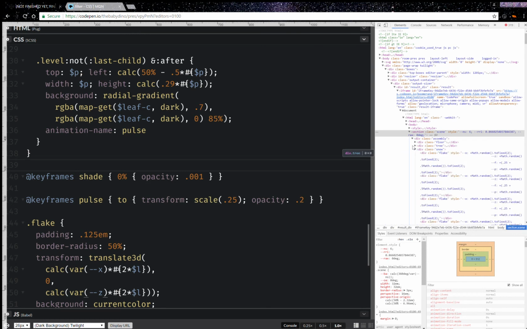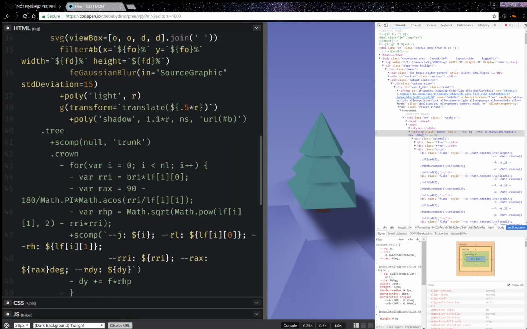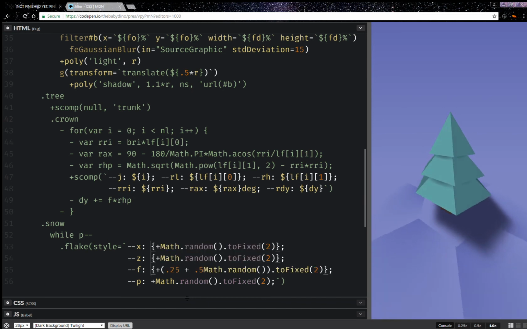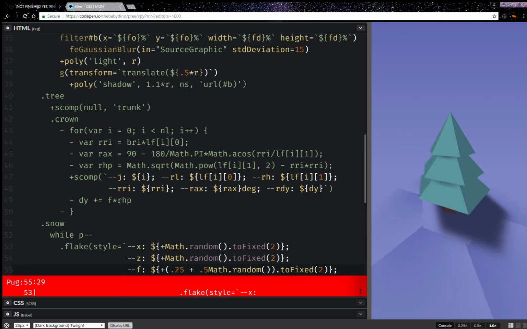So we have the snow. Okay, I'm not interpolating stuff. That's what's wrong. So yeah, that's an awkward one. Like this. Okay, and this also needs to be interpolated. Okay. What's happening? This is shocking.